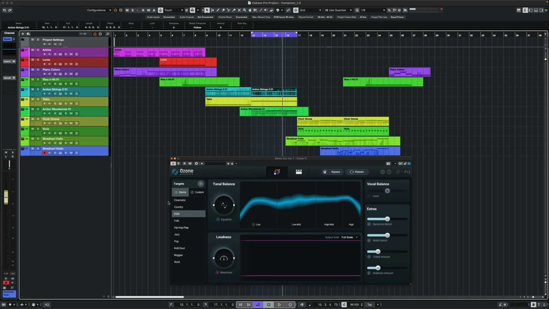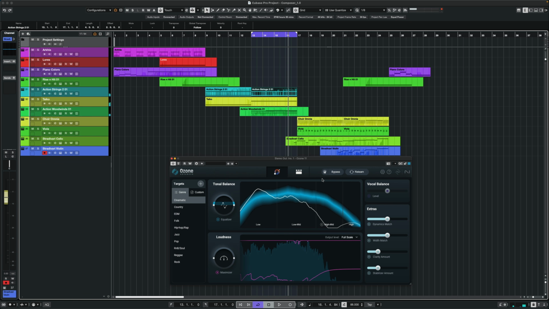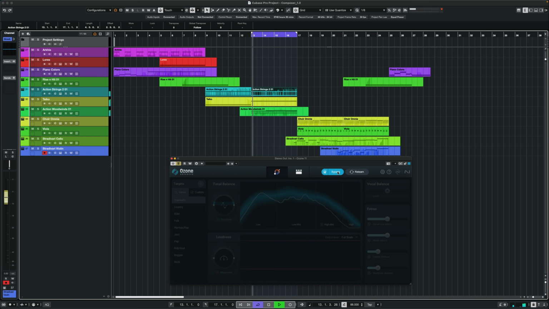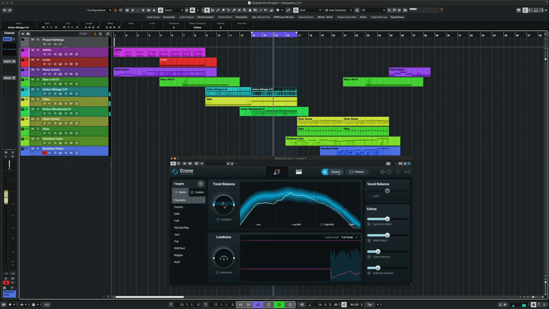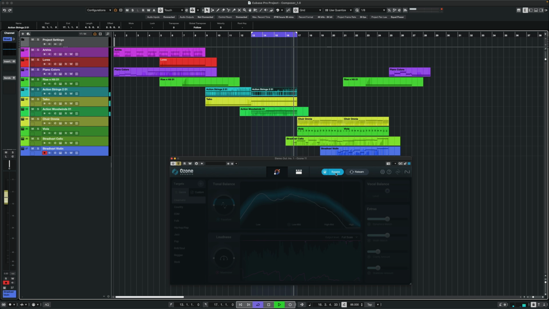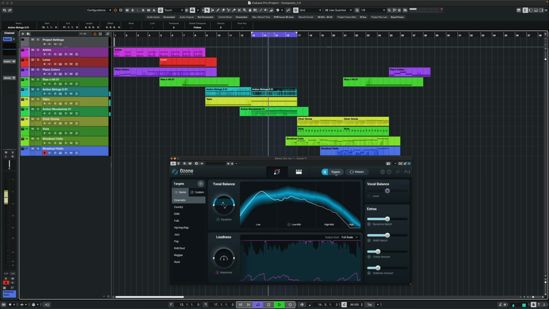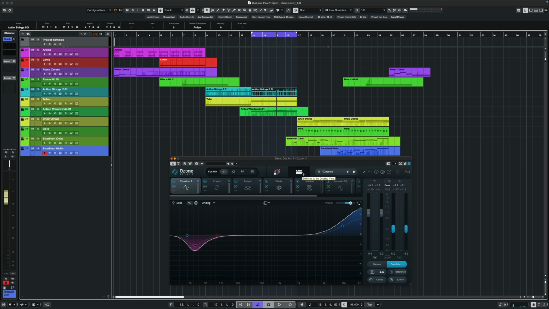I'll change the target to classical, and then I can adjust the tonal balance so it's shaping the track to fit that EQ curve. I'll turn on gain match and do a little A/B comparison to hear what it sounds like. You can hear it cleans up the low end and it makes the top end a little bit brighter.